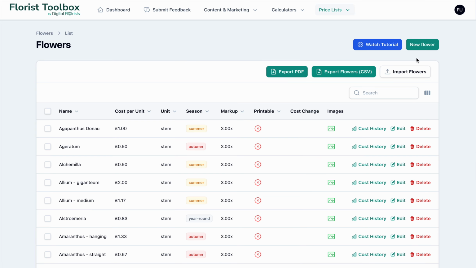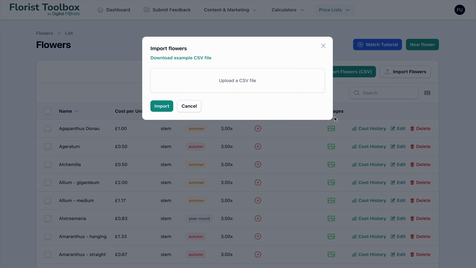If I go over here, if you happen to have your prices and everything in spreadsheet format and you want to import them, you can do that here. You would download your example CSV file and that'll have all your headers. You'd fill in the information and then you'd import it over here.